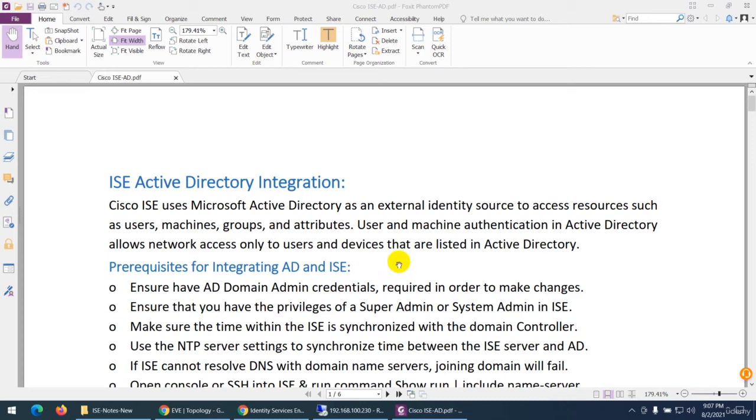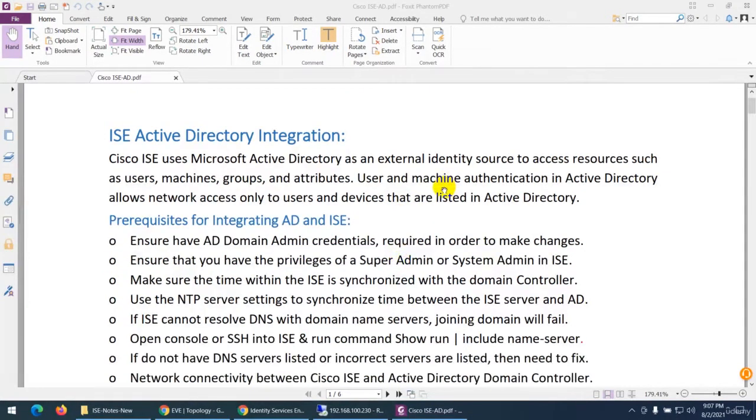Okay, in this video we're going to see how we can integrate ISE with Active Directory. We already know that Microsoft Active Directory is an external identity source from where we can get user, machine, group and many other attribute details. So we can integrate Active Directory with Cisco ISE, and we can use it for user and machine authentication.